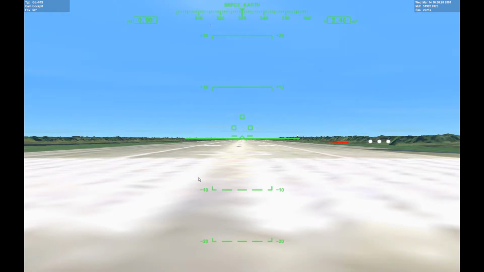So this big thing in the middle here is your pitch ladder. This is marked off in 10 degrees pitch. This is your horizon line. So this is plus 10 degrees pitch, plus 20 degrees, minus 10, minus 20 degrees. And that'll go 360 degrees. You don't have to worry about gimbal lock or anything complicated like that.